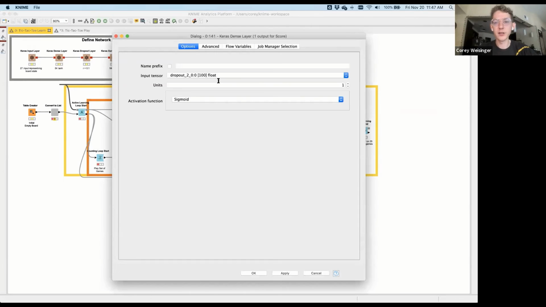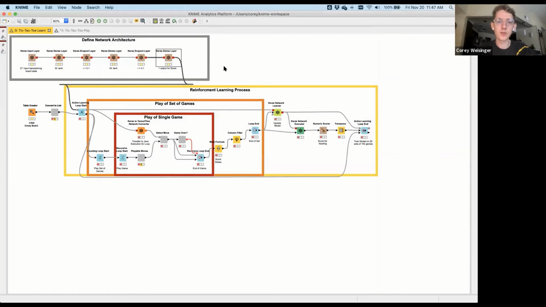And then my final output is just that 1 unit, and I'm using a sigmoid because I want that output to be between 0 and 1, right? So I'm just picking what my output space should look like, making sure that we pick something that maps up appropriately with whatever reward function we're choosing to use.